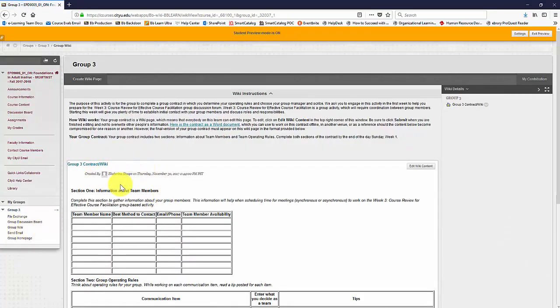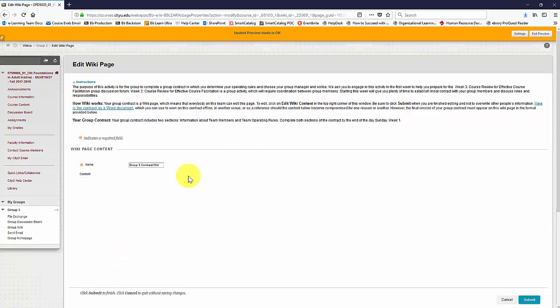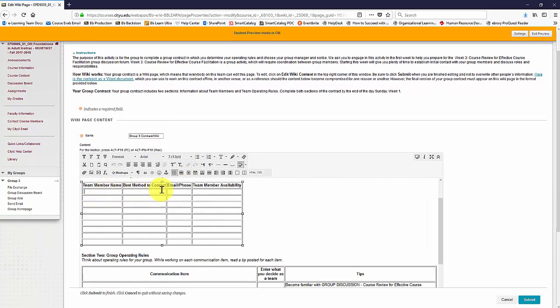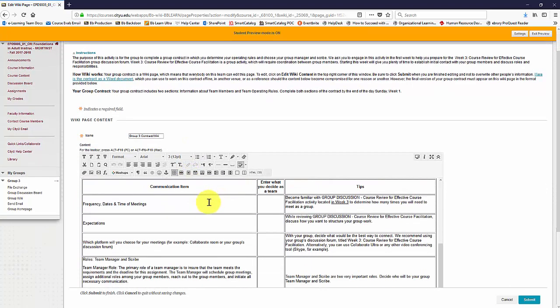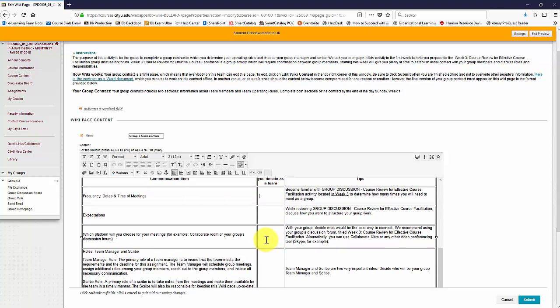And here is my contract, my wiki contract. So what I would do here, here's how it works, here's what it's all about and why. But I'm going to click Edit Wiki Content, and then I'm going to put in my information here. And then as a group, we're going to decide on how we're going to do things. So expectations we have for each other, we're all going to be on time. We're all going to meet and collaborate.